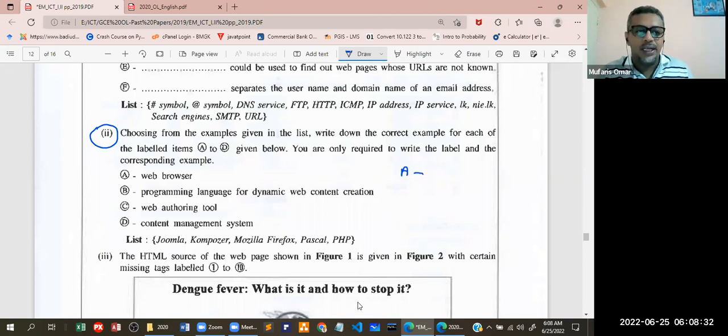They have given examples here in the list. Just pick one and write here. Yes, go ahead and do it. I can give you 2 minutes maximum. Once you're done, you can share the answers in the chat box.